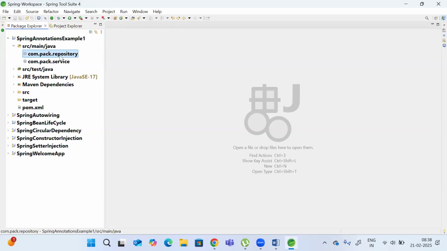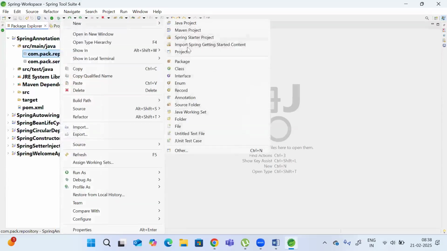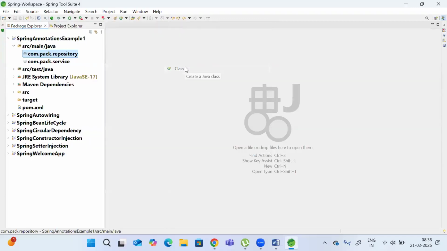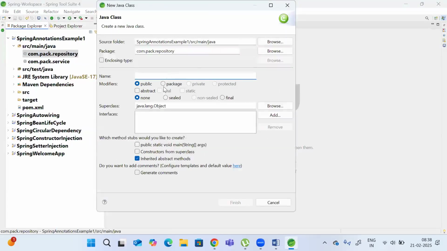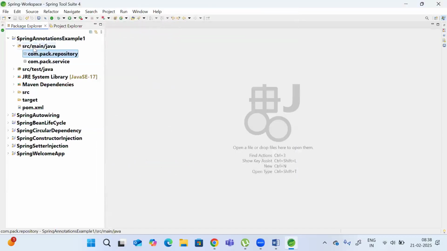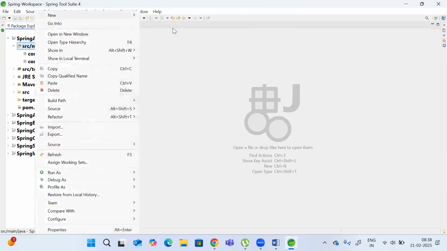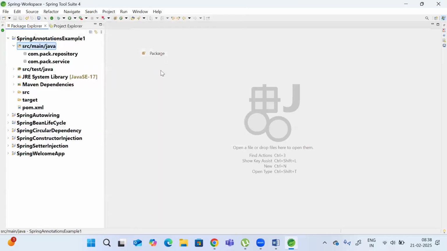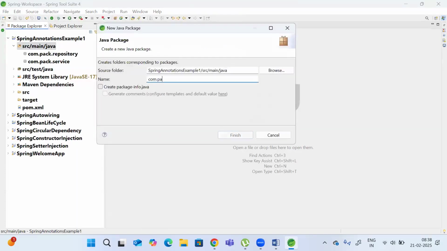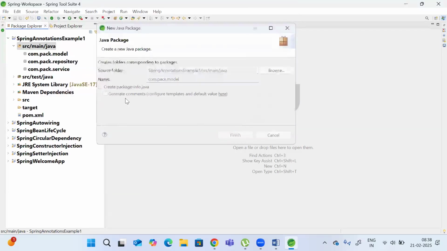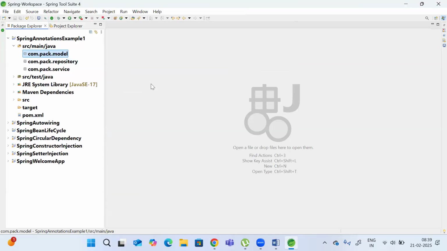In the repository package, I just want to create one new class. Otherwise, I create one more package, new package. Package name is com.pack.model. Model is a package where we can create the POJO classes. Model classes are the classes whose objects will hold the data. Okay, model means an object which maintains data or which holds data. So that is called a model object in Java.